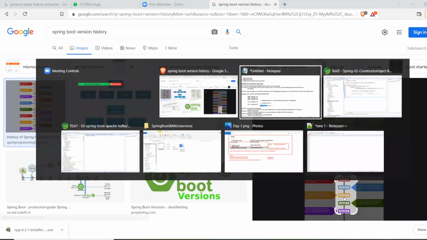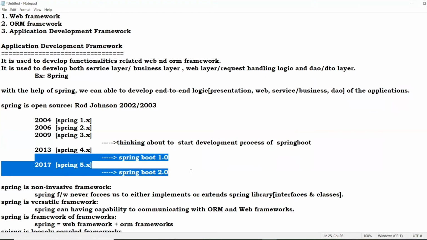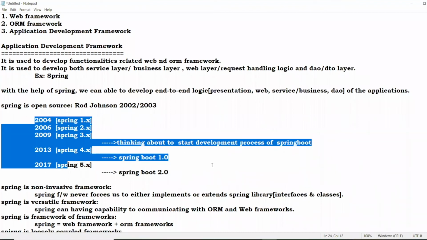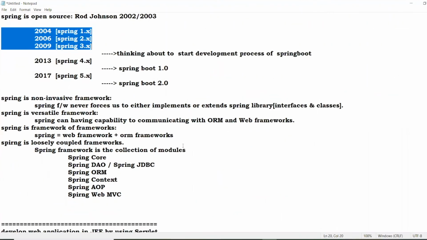So actual releases of Spring Boot start from 2014. I hope you understand why I told you about versions. Spring Boot was not available from the first day itself. After releasing the versions of Spring, Spring Boot came into the picture. Why Spring Boot? We are going to discuss that point in tomorrow's session. We have a lot of sessions, so wait until the end.